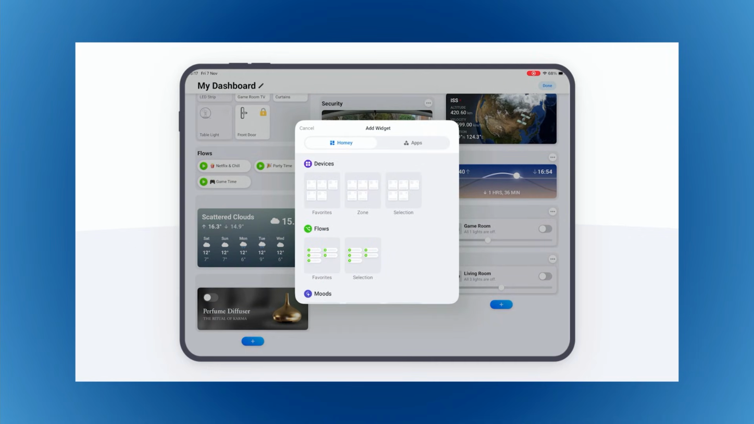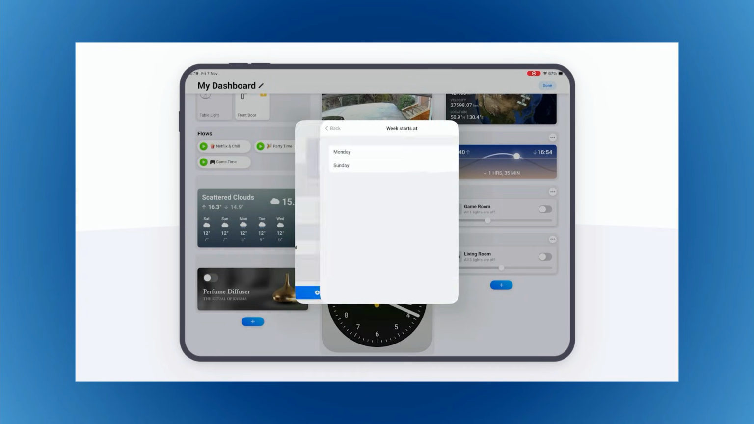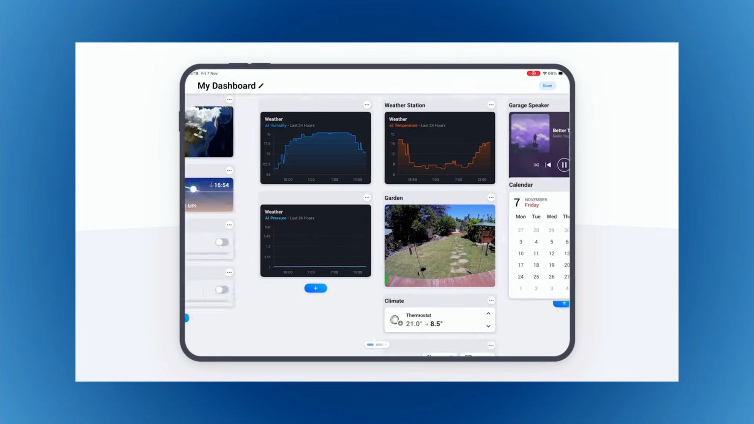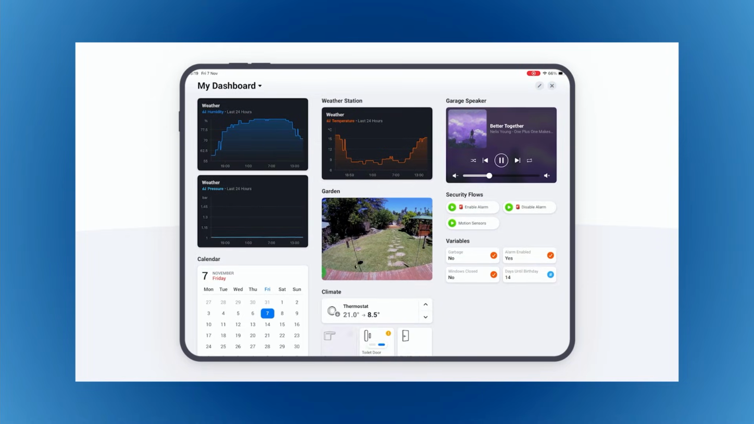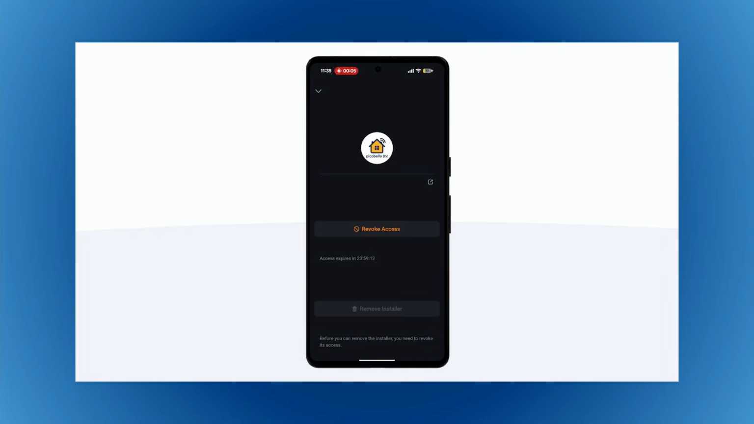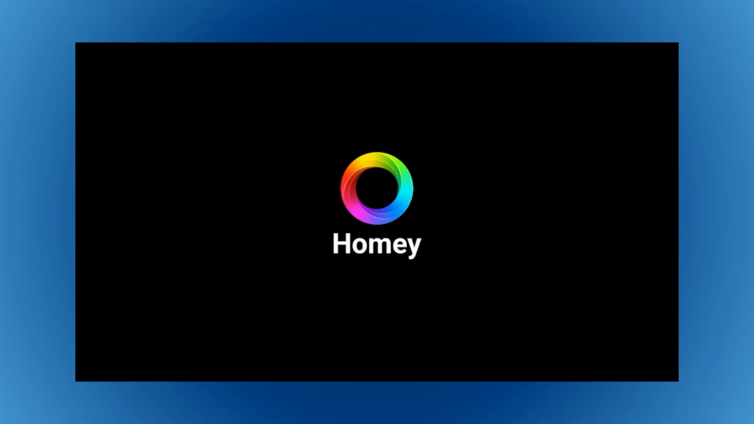And what you can also do through the mobile app for the end user is create custom dashboards. So if the user has any specific requests on devices or cards that they want to see in their Homey app, that can also be done there. Then from the user's point of view in the mobile app, they can always request access or revoke access.